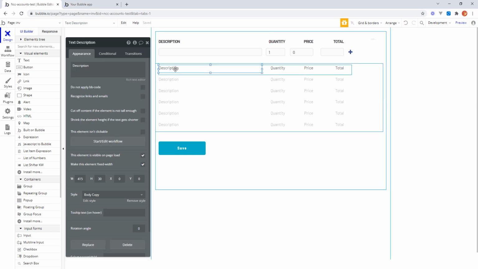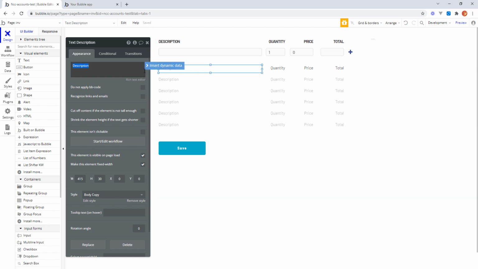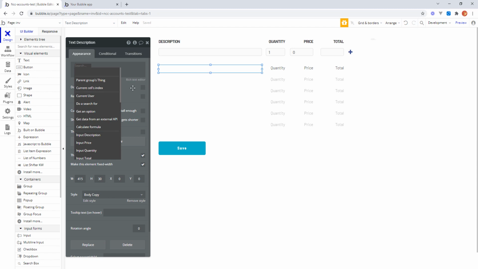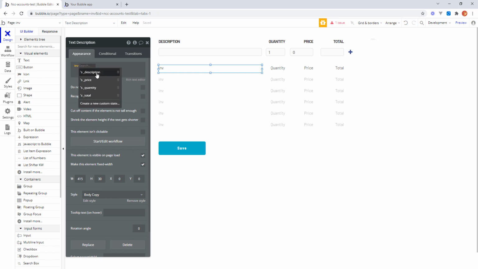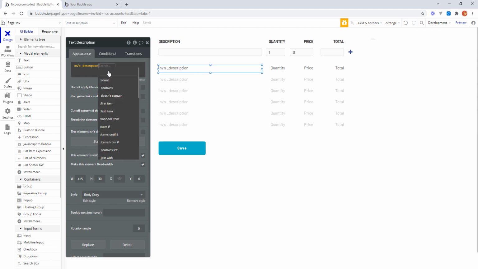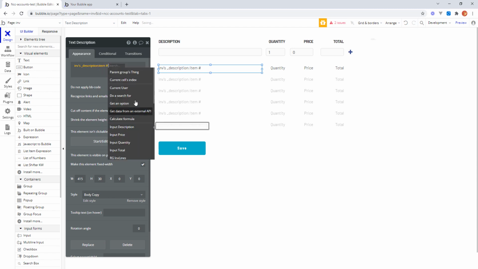So let's take this text box here. We'll click in that and insert dynamic data. What we're going to do is reference our list of descriptions here, inv description. Because it's a list, it gives us the options of a list, and one of those is item number. So we can say show us the item number, and the item number that we want is the current cell's index.